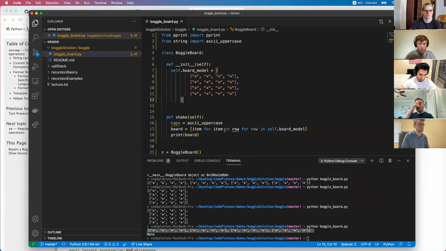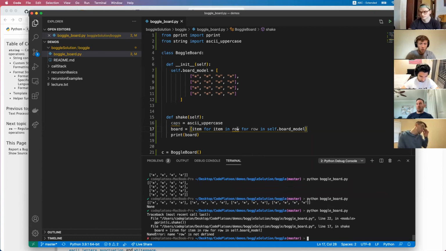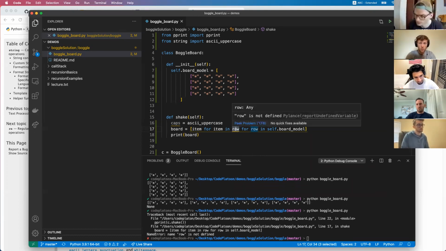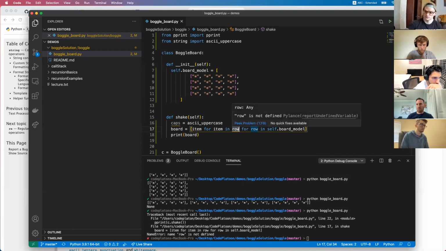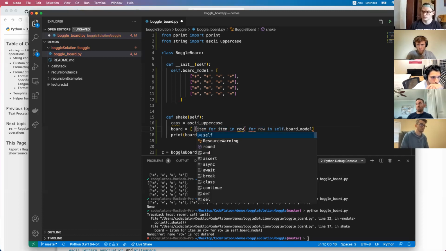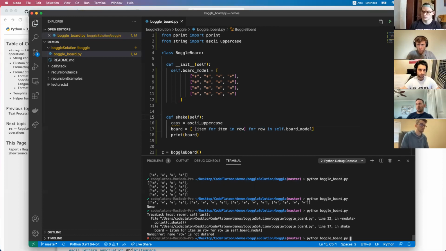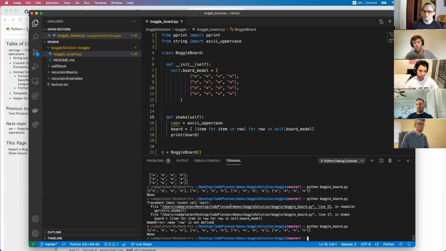So let's see, if we pick this, row is not defined, item for item. Yeah, as you can see, this can be a little confusing. So item for item in row. Let's try if I do this. Okay. Right, so I have item for item in row. So each item in the row for each row in self.board model.